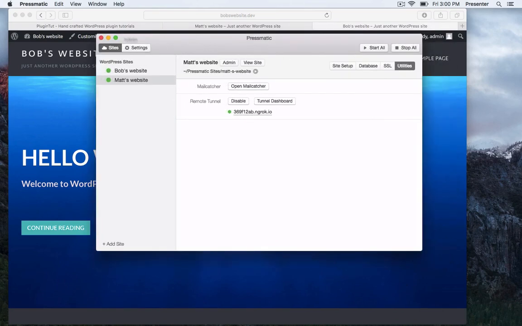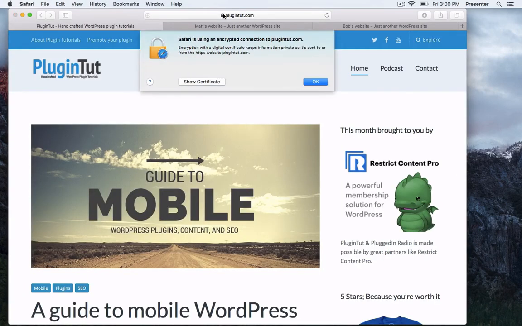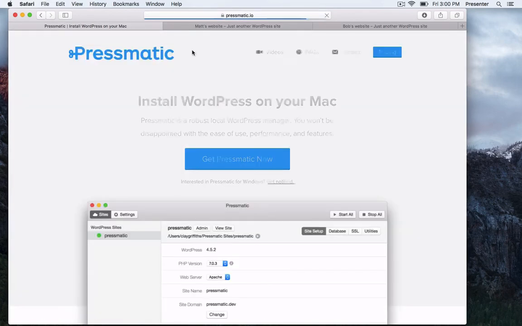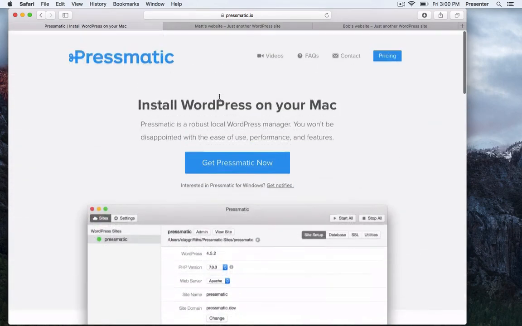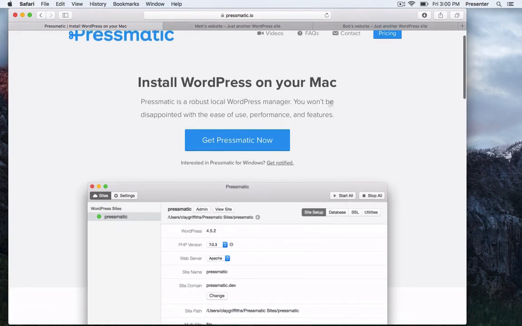But this has been Pressmatic. It's been an unboxing of Pressmatic. I think if you're looking for an alternative to Desktop Server, or this is your first time getting into localhost development, or you're just somebody who wants to play around with your WordPress website locally on your machine before uploading it to your web host, because you're making edits and you just want to be safe, it's a good way of doing things, sort of having a different environment to play around with.